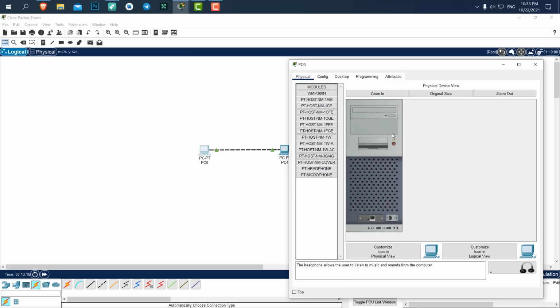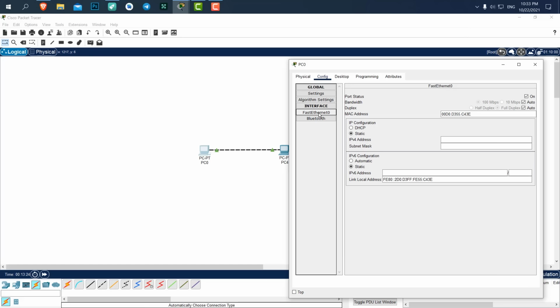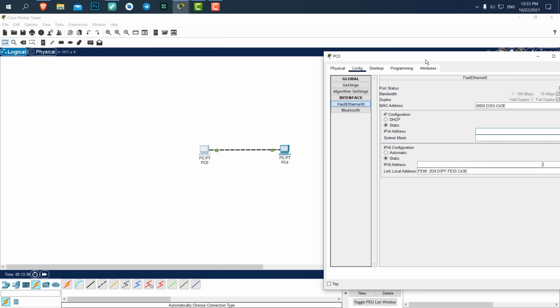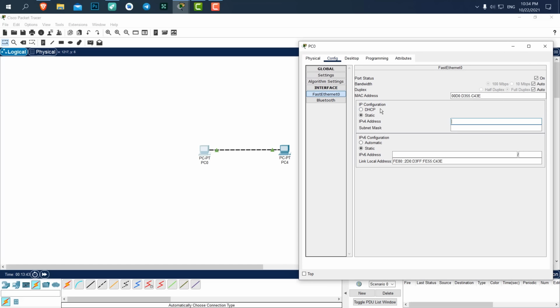In order to set an IP for the computer, we have two ways. One of them is in the Config window. In the Config window, we have the Fast Ethernet. If we click on it here, we have the IP configuration, and there is DHCP and static IP that we can set. The static is set by hand, and we're going to give them a static IP that only we know. The DHCP will give them an IP automatically from a DHCP server.